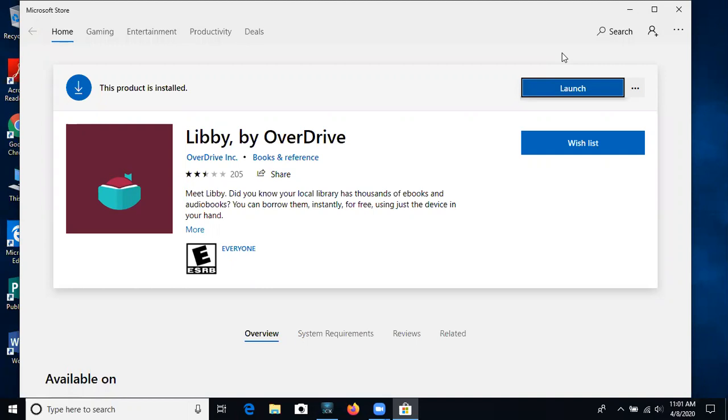You just go to whatever app store is on your device. In my case, I'm using Microsoft Store because I'm currently recording this on a computer, but you can use the Google Play Store if you're on an Android, or the Apple App Store if you're on an iPhone or iPad. I've already downloaded this to my computer. I've already installed the app, so I'm just going to launch it.